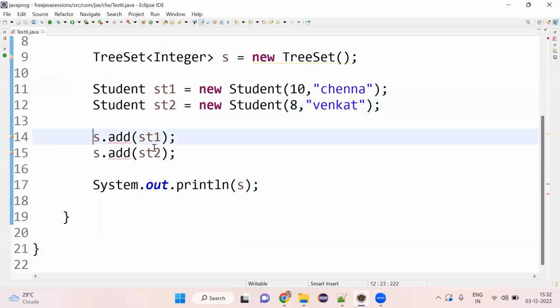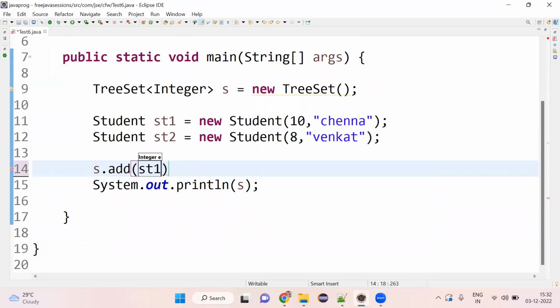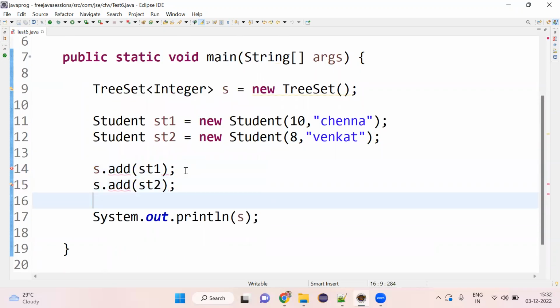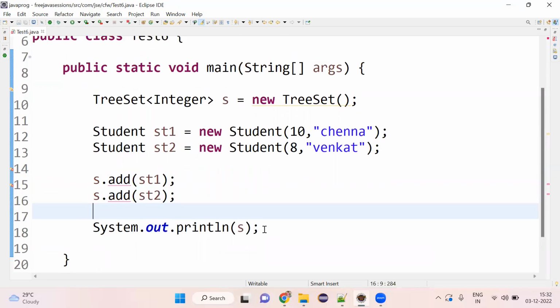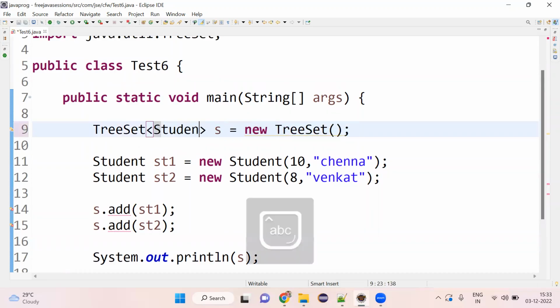So if you see ST1, ST2, save it. Is there anything wrong I did? Okay, here we have to mention student. Okay, save it.